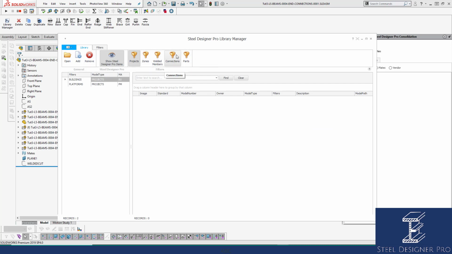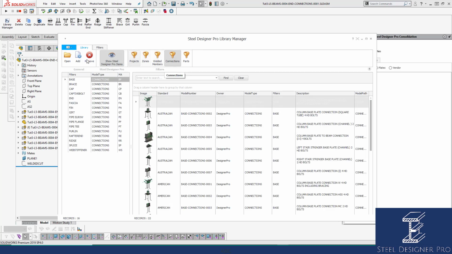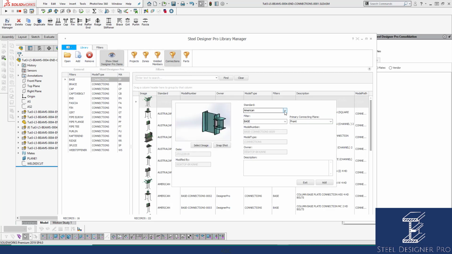Still in development and will come later. If we click on the connections and we go add, this is an Australian standard. This is an end plate connection. Its default mating relationship is front plane to front plane. However, we can change that if we need to later.